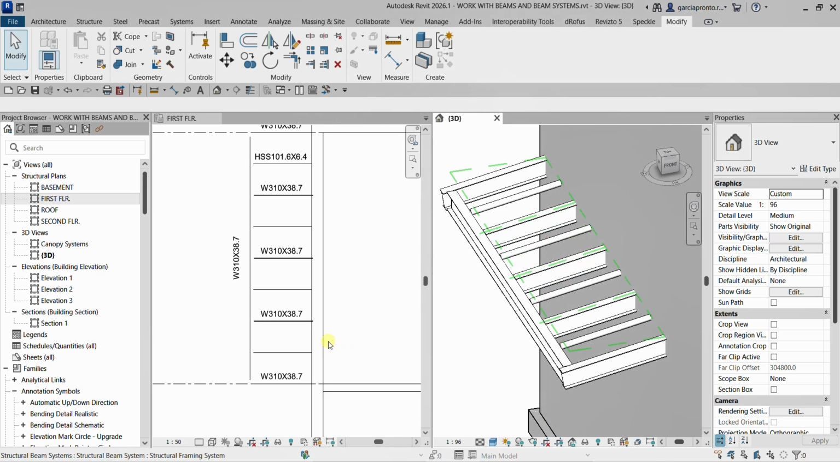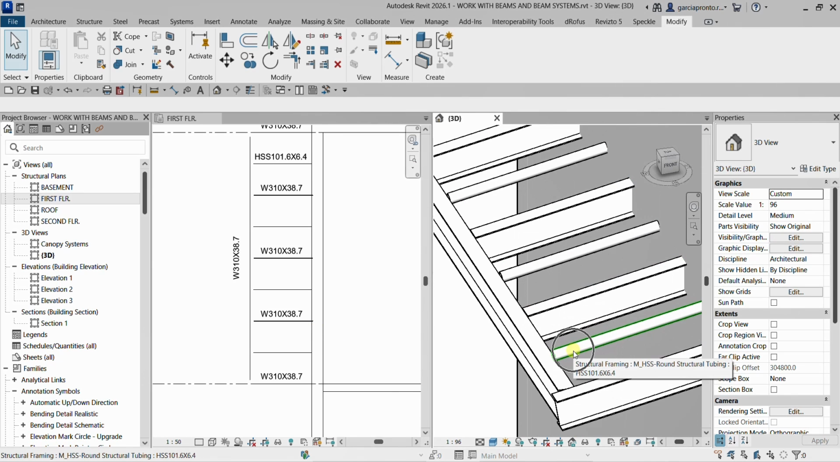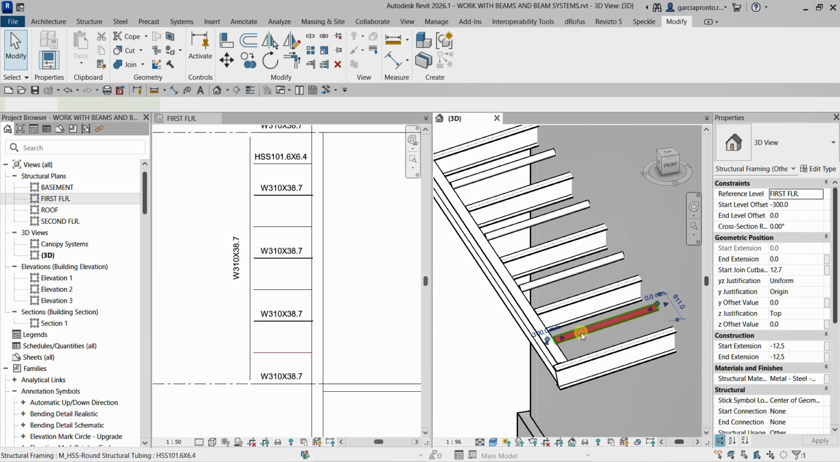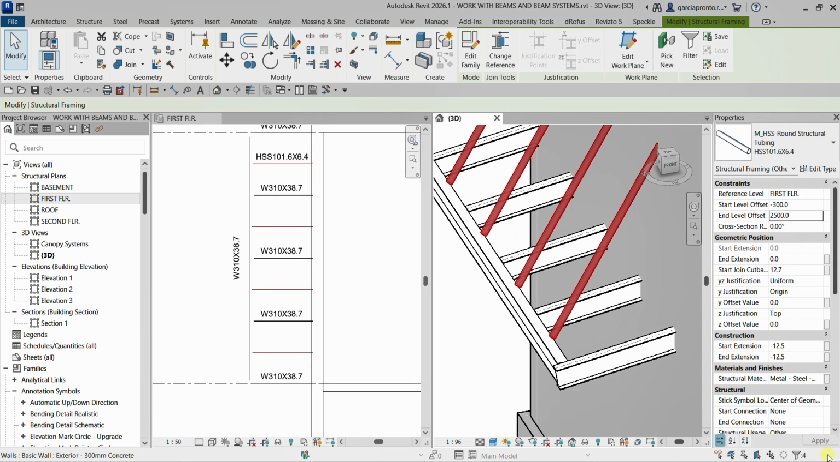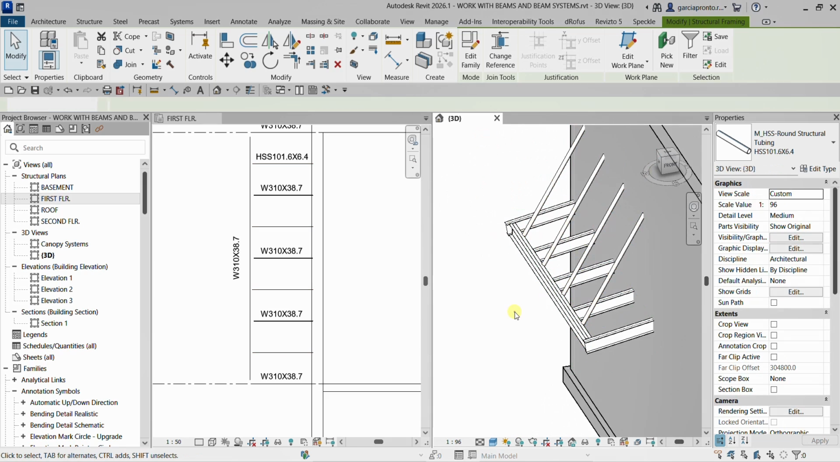Okay, and then I'm going to adjust my tubing here. So I'm going to select the tubing here in the 3D view. Click, hold control, click, click, click. And then let's change the end level offset. So instead of 0, I want to make that 2,500. Okay, and then apply. There you go.